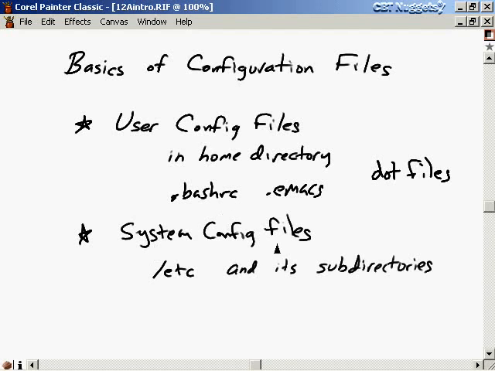Now, system configuration files, on the other hand, are located in the etc directory and its subdirectories. And these configuration files are not duplicated. There's not one for every user in the system. There's one system configuration file for a web server. There's one system configuration file for the file system tables and things like that. And only the super user, only the administrator, can edit these system configuration files, and that's because they affect everyone on the system. All right, so let's go out to the Linux screen and start looking at some of these configuration files and look at their formats and how to get them to do what we want them to do.